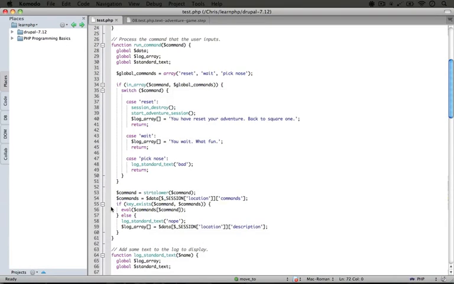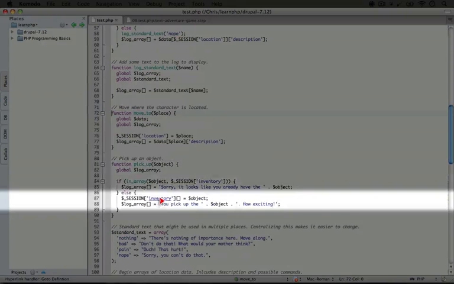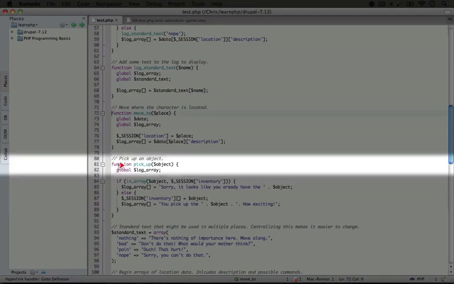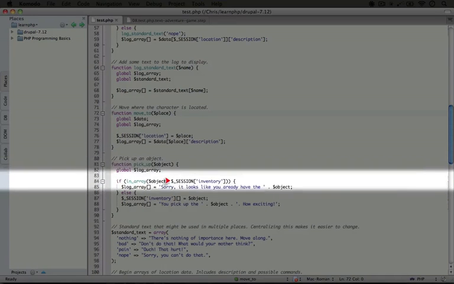So we're looking for the pickup command. If we scroll down here, we should see it somewhere. Here it is on line 81. So pickup takes a single parameter, which is the object. In this case, it's going to be fishing pole. First, we globalize the log array so that we can add items to it. And next, we're going to see if the object already exists inside of our inventory session variable. Right now, it's an empty array, so this isn't going to be triggered.